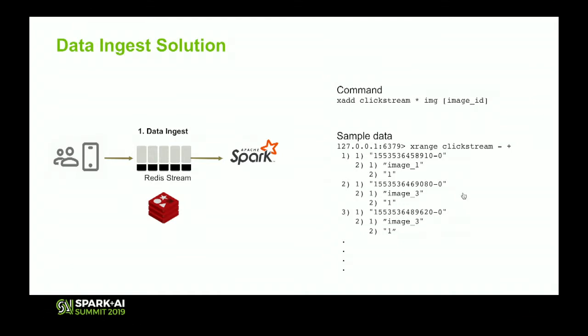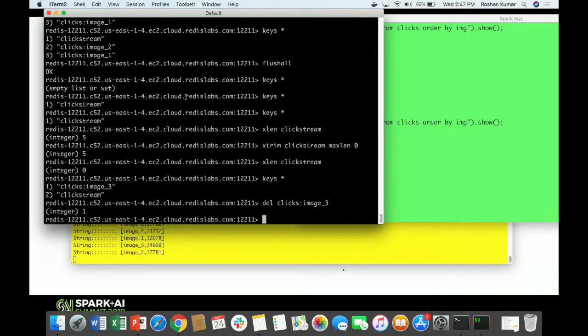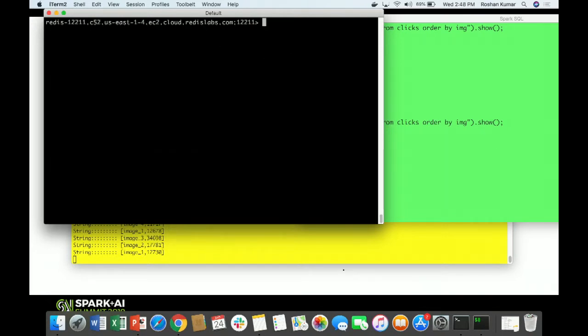All right, for data ingest, it's a very simple solution. All you have to do is run a command called xadd. So that's what is here. Is it visible? xadd. And I just need to give a name to the stream. I'm calling it clickstream. So that's what I'm doing here in my example. And when I do xadd clickstream, for each image, I'm sending the image ID. And that goes in as stream data, right? So let me show you one more thing here. Now, if I go here, okay, it's still consuming. So I can do xlen.